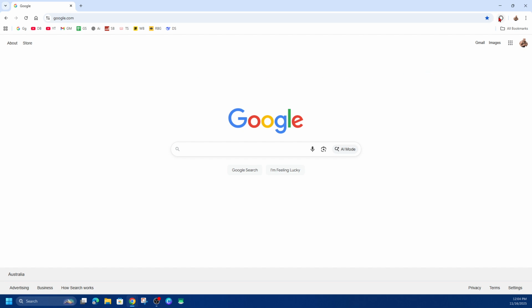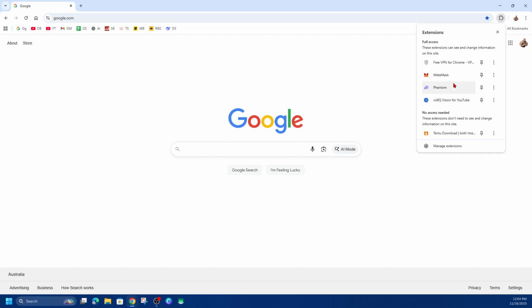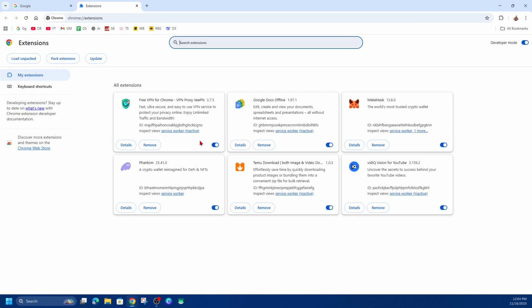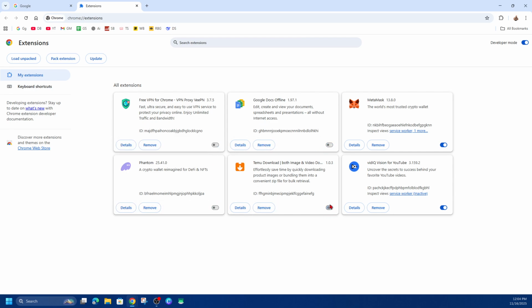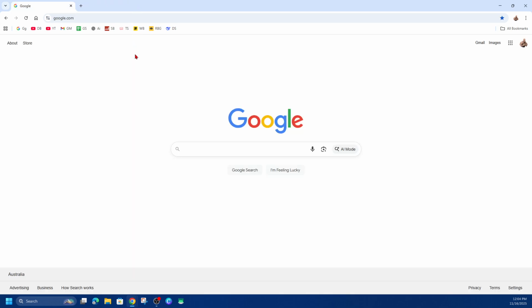Next fix is to disable any extensions. So you can see I've got a few extensions on. So go ahead and click on extensions, click on manage extensions, and then just go ahead and disable all of these extensions and then try logging back in again. And then if you do get in, just come back and enable extensions one by one to find the culprit. So it could be an extension related problem.